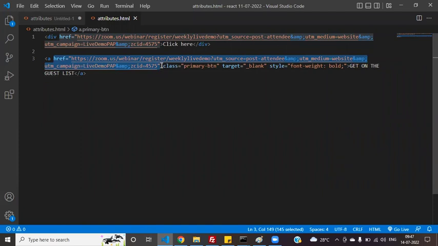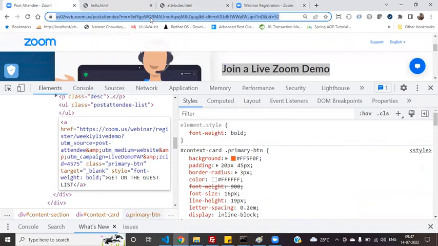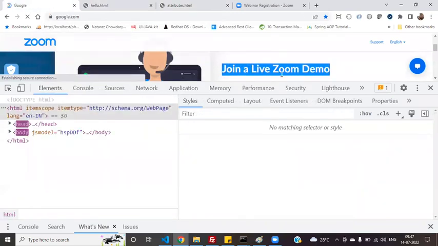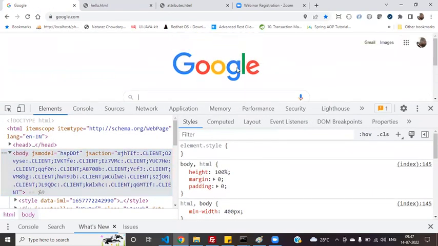Image is there, the source attribute is there. Now I want a Google image in my page. This Google image I want. How can we get it? In my page, this Google image I want.